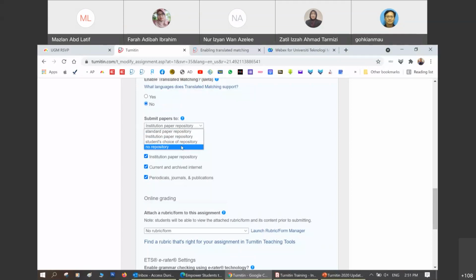Normally for student submissions, we always recommend that lecturers choose standard paper repository because most of the time students like to copy from their seniors, copy from papers from other institutions, or copy each other in the class. This is where you can trace the student paper. As a lecturer, I believe you have your own article for publication. You have your own paper to publish, so you can use Turnitin to check your own paper.